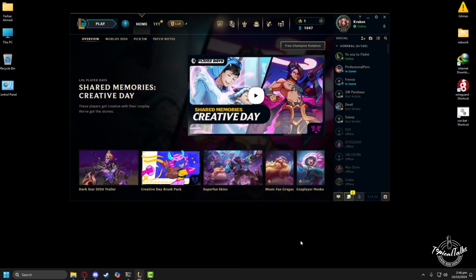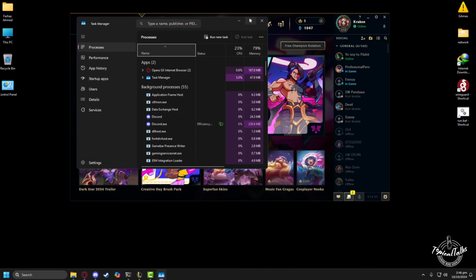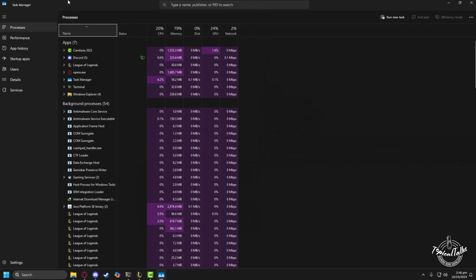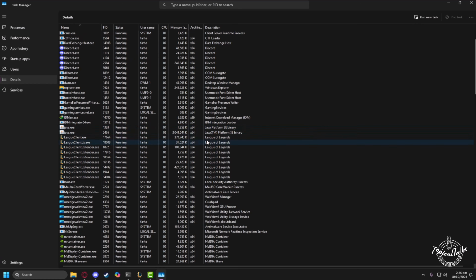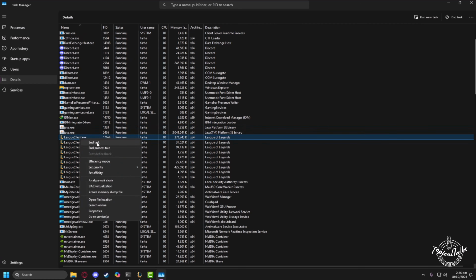So firstly, you'll need to head to the taskbar. From here, right click and open up Task Manager. Maximize the window and go to the Details tab. From here, you need to find the League of Legends client.exe. Here it is. Just right click on it, then click on End Process.